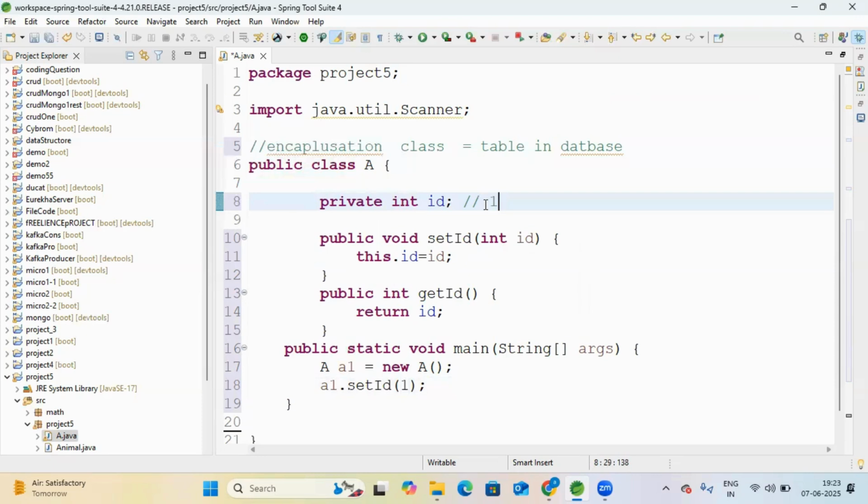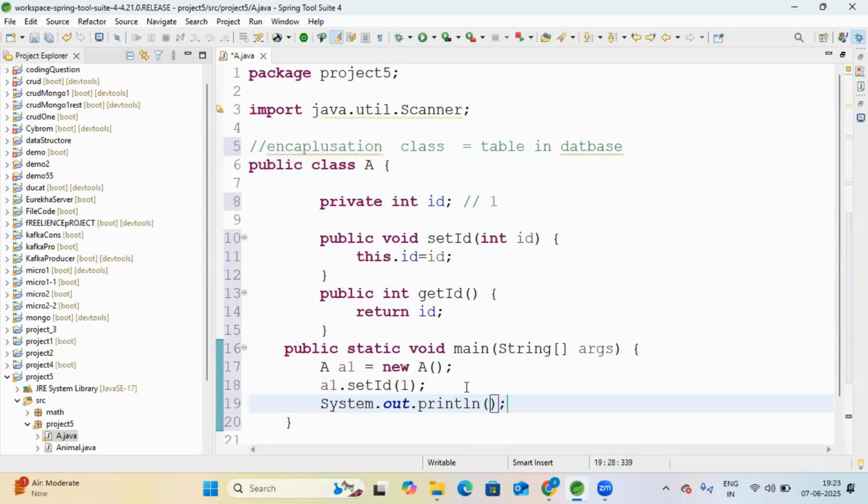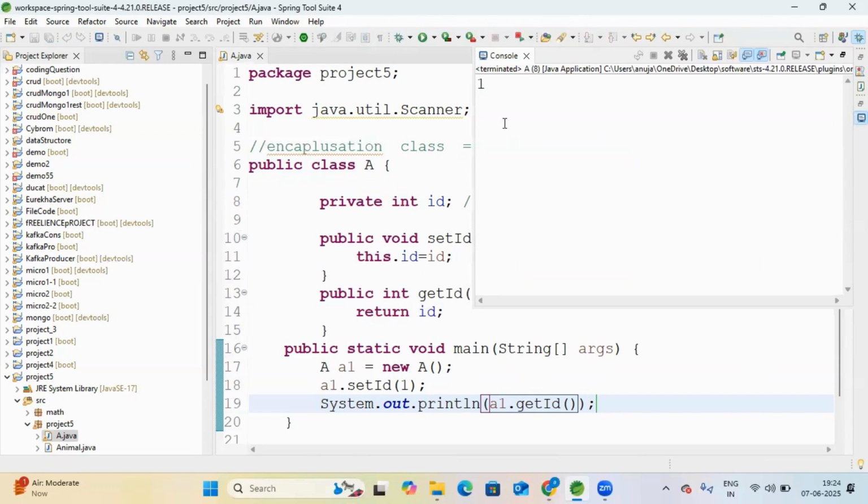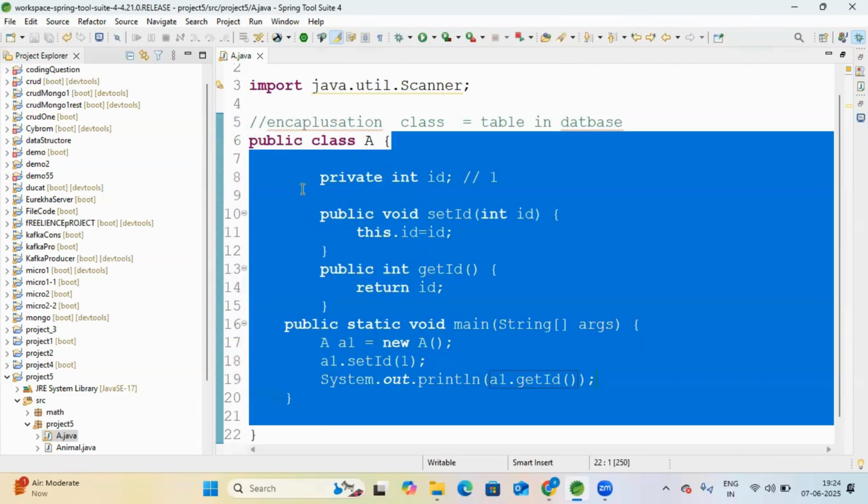Second, I want to get that id: system dot out dot print, a1 dot get id. In this way, we will get the id in the output. Control plus save and run. So this way we are encapsulating, making the class so that it cannot be accessed directly.